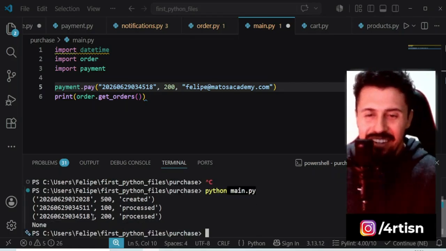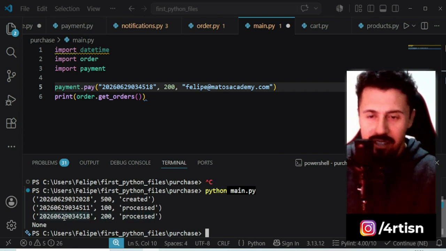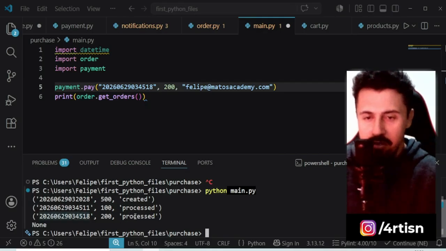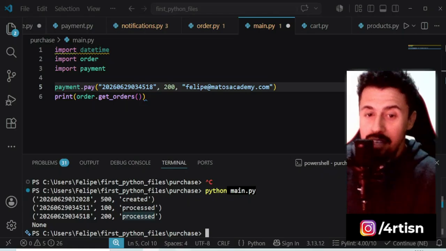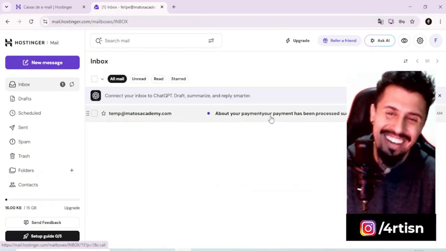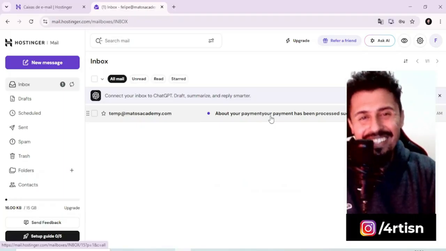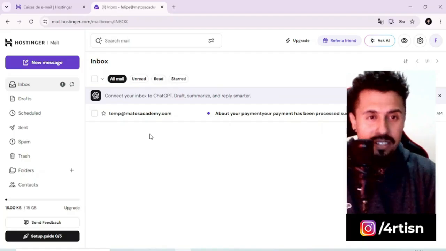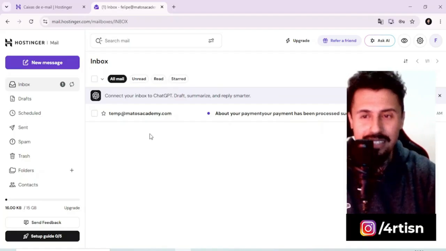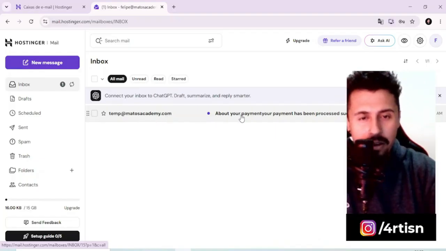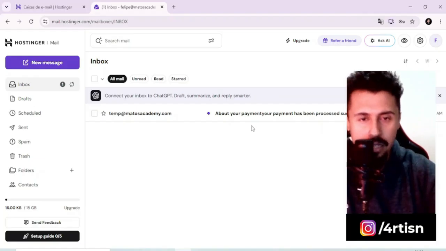Alright. So we have here the status updated. Okay. Before we had this order as created. Now we have this order as processed. Let's see if the email reached my inbox. That's absolutely powerful. Can you see? This is my inbox. This is the inbox of that Felipe at modelsacademy.com. You can see that temp at modelsacademy.com has sent me this email about your payment. We forgot something. I can show you in a moment, but let's open and see.